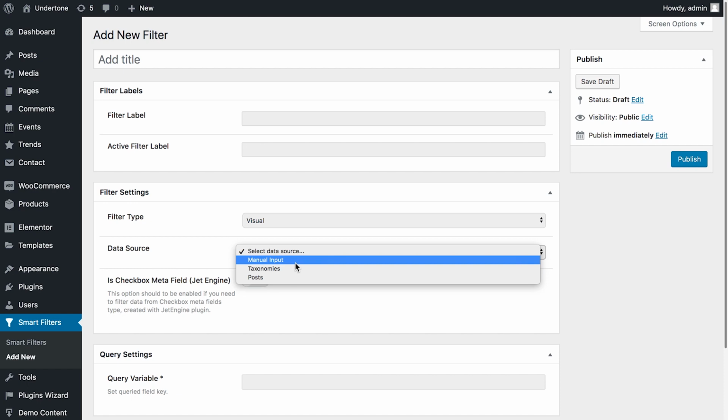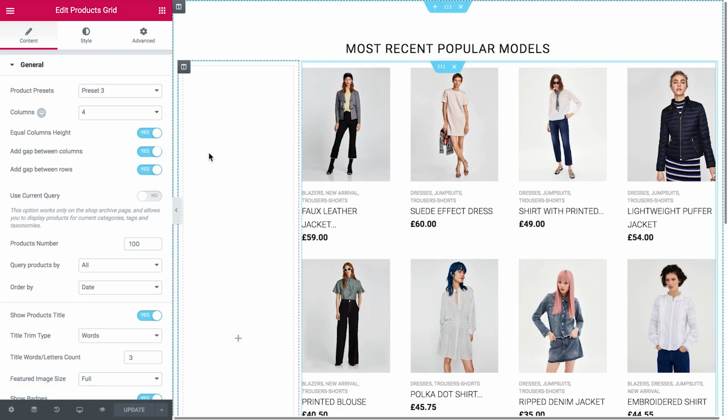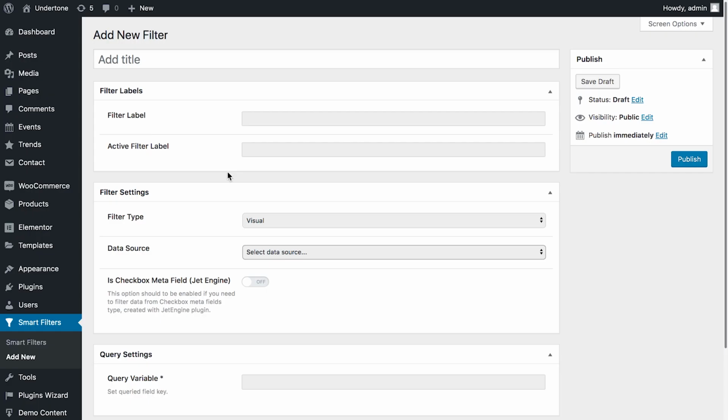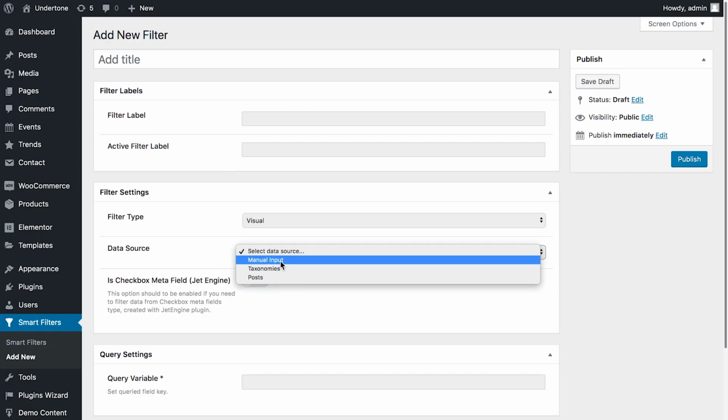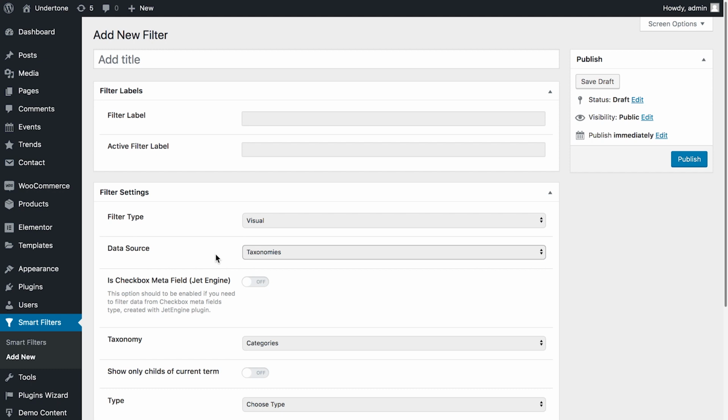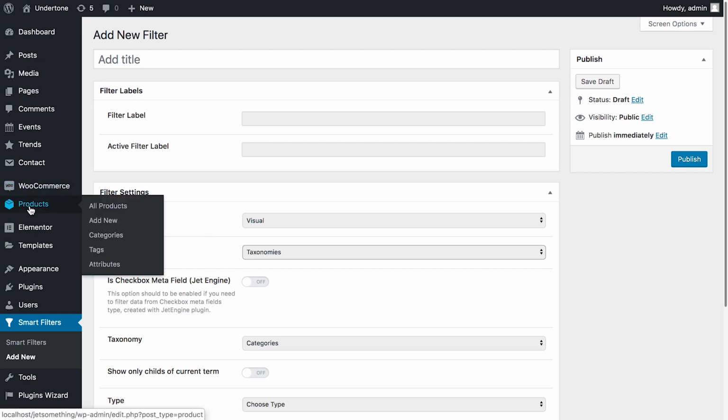We're going to start with the taxonomies data source, and I'm going to create an image filter and a color filter for this product grid. Simply put, color filters and image filters are the visual representation for the values that you can filter your items by. If we choose taxonomies as the data source, we're going to need to create the taxonomy items to filter our products by.